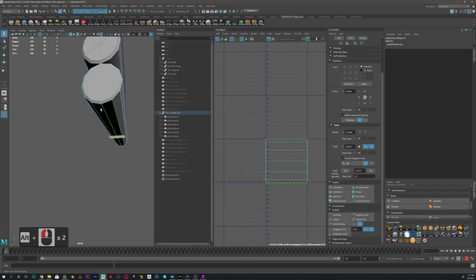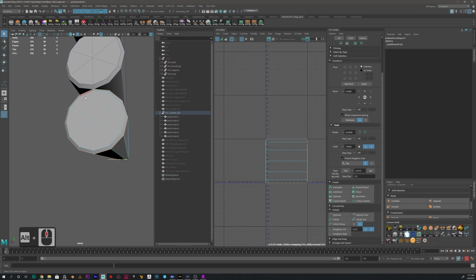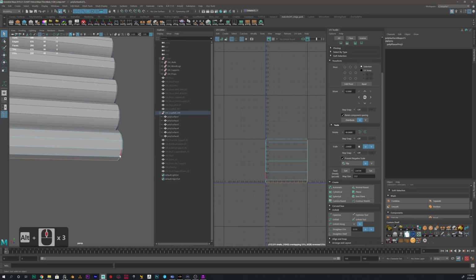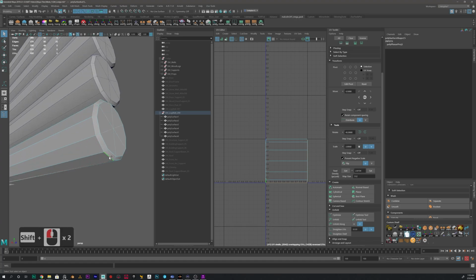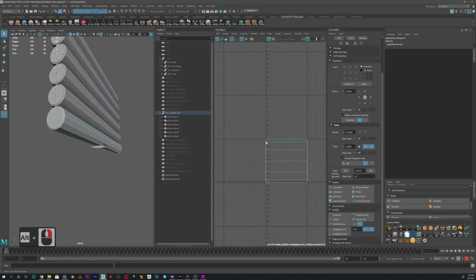So I want one edge, so this is going to be the cut, and then we'll cut the two ends. So I'll double click on one of the edges from either side, so that I can select the rim. So now that we have that, I'll shift right click inside the UV editor and cut.